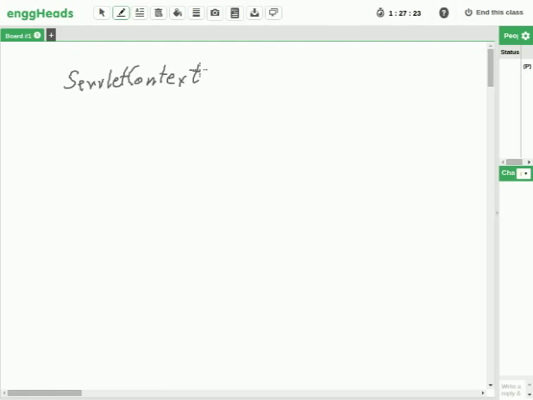From the servlet context object, yes, what else can we get? Server info. Okay, so version. What else? This is my application object. Okay, getting the real path. For a URL, you give a URL relative to the root of the application, starting with a slash.